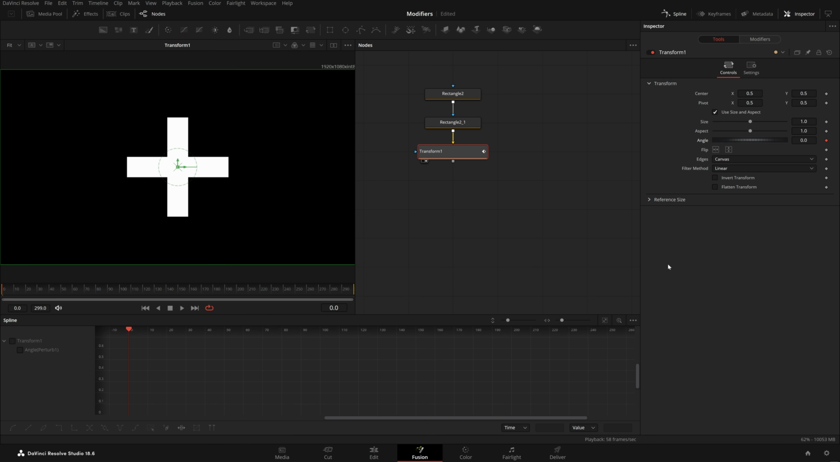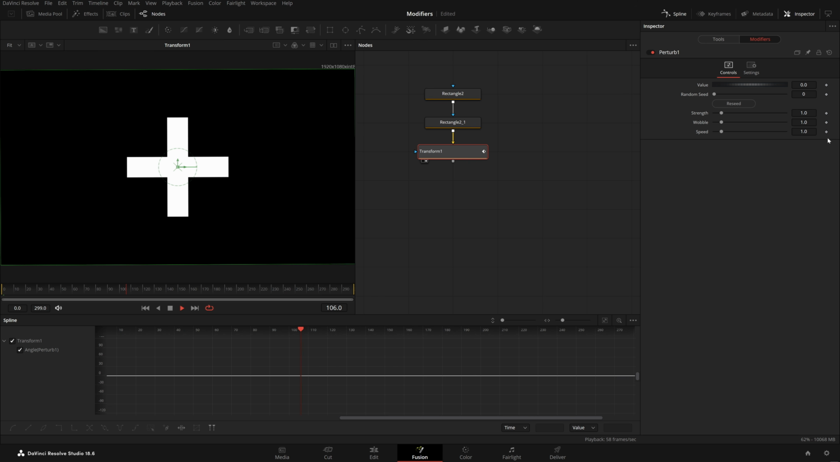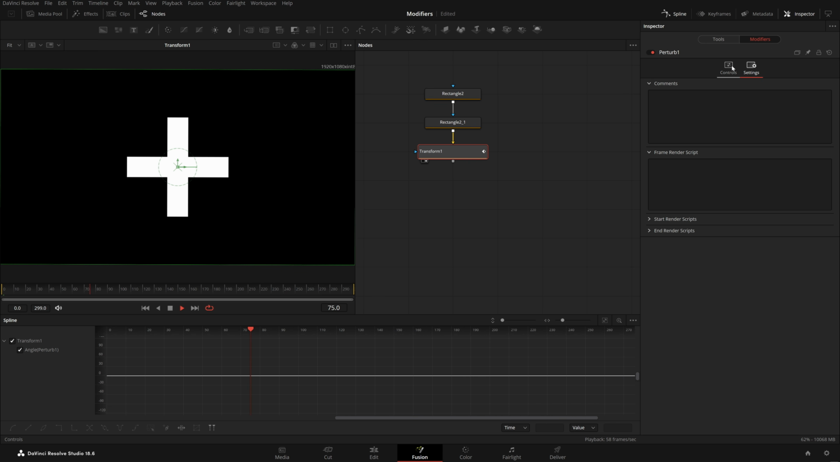So I'll choose Perturb, and by default, if I play now, you see something is happening. It's rotating or moving, okay, but it's very low. In the spline also, it has added this transform angle Perturb. So let me go to modifiers and boom, you have your Perturb modifier. There are only two tabs, control and settings. Again, settings is something which you will not use. So there is just this control tab, which you will mess with.